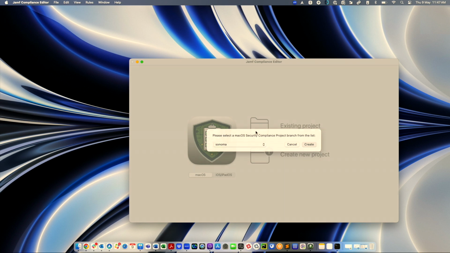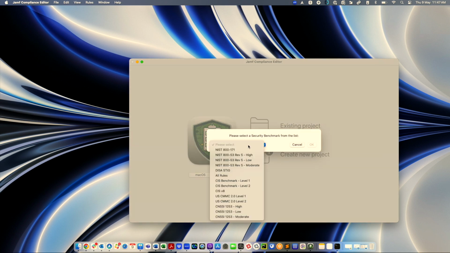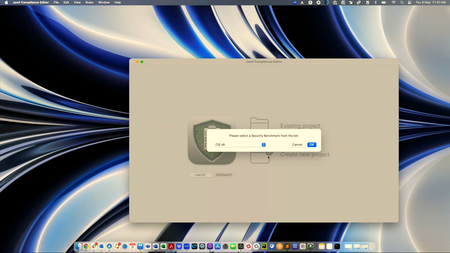After this is created, you have a selection of all the different types of frameworks that Jamf Compliance Editor, as part of the MSCP project, supports. As you can see, these are common frameworks as well as benchmarks that we were exploring. You've got NIST, DISA, and different levels of CIS. But I'll just focus on CIS v8 as a starting ground.